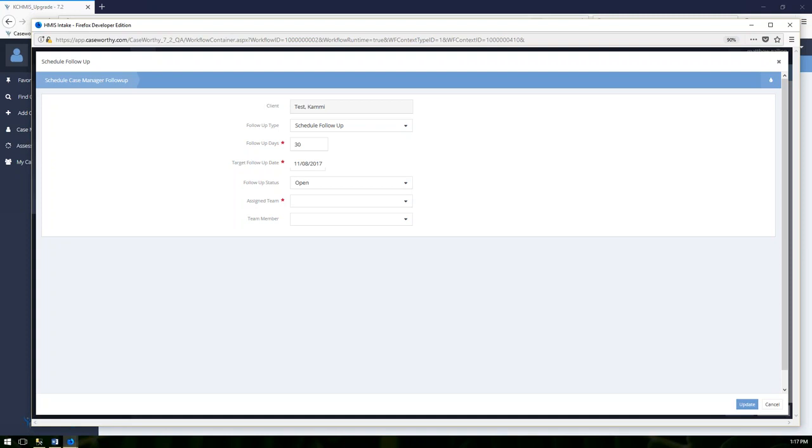So this is pretty typically used within an HMIS framework so that we could record recertification dates as necessary. So if it's 30, 60, 90 days, you can change the number of follow-up days here, and it changes the date that's calculated. Follow-up status is probably going to be indicated and left to open so that we can come back to it later and indicate that it's either been scheduled or complete, but usually when you're creating, they're probably going to be open. And then you're going to assign it to any team.